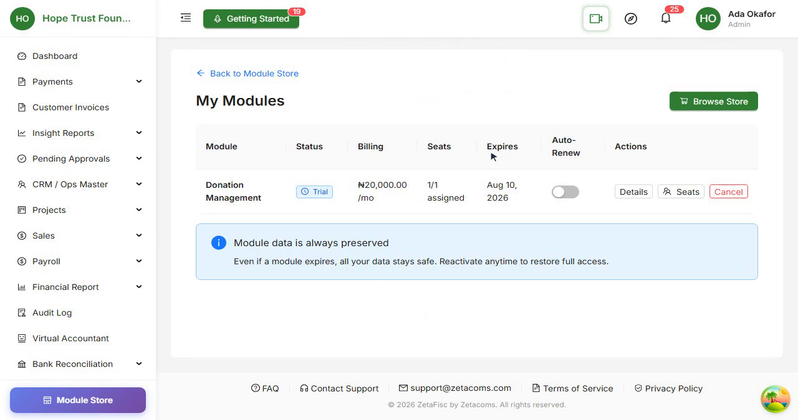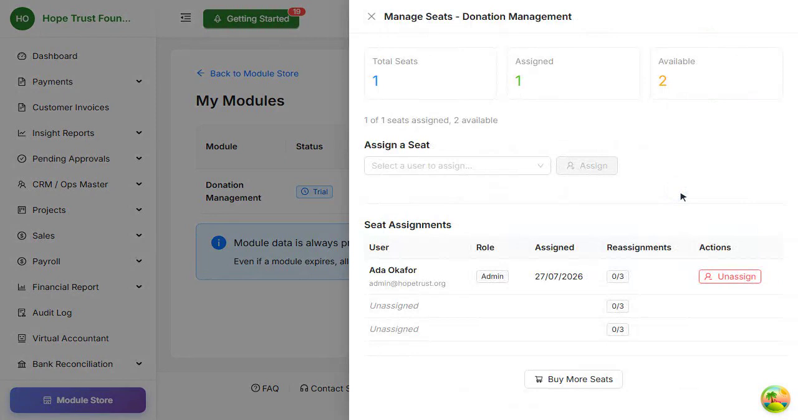This is my modules, with every add-on and its seat usage. For donation management we open Seats. Here are our seats, how many we have, how many are assigned, and how many are still available. We have 2 free seats.